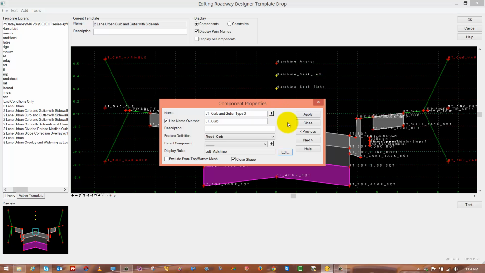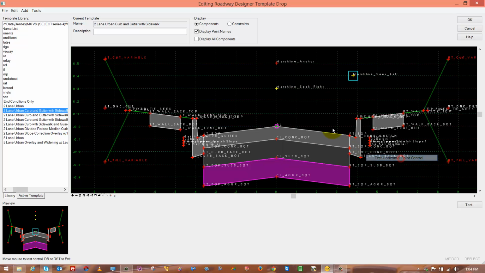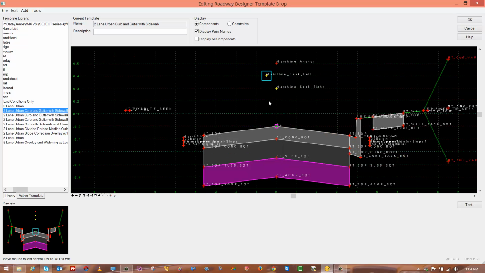So again, we'll just apply that and close. Let's just show you that again. Pick the control, let's move it so you can see as we get greater than 100 mil distance between the match line anchor and my match line left seek, the display rule kicks in.